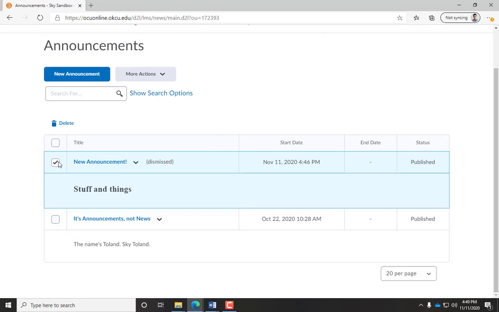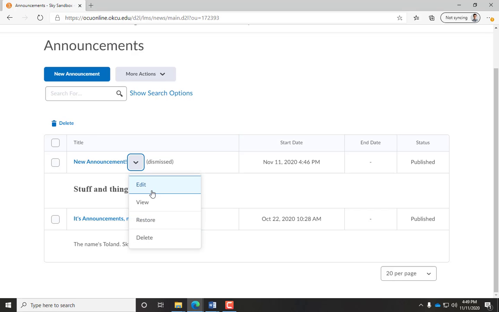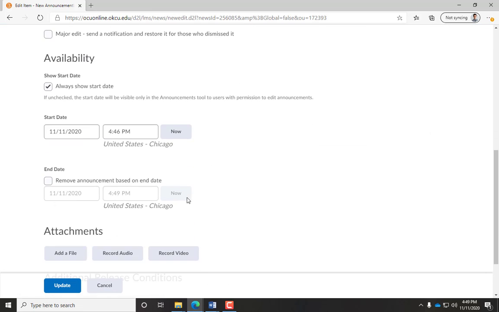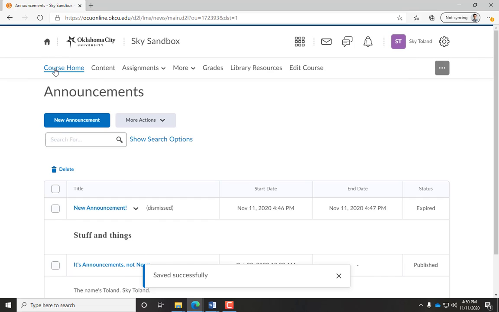Okay. Now if you want to hide it from the students, you can do that as well. All you need to do is go to edit, and then here on this screen, you can basically set the end date to a time in the past where it won't show up. So we made this at 4:46 p.m. If I changed this to 4:47, for example, a time that's already passed, and I click update, then that announcement will not show up for the students.